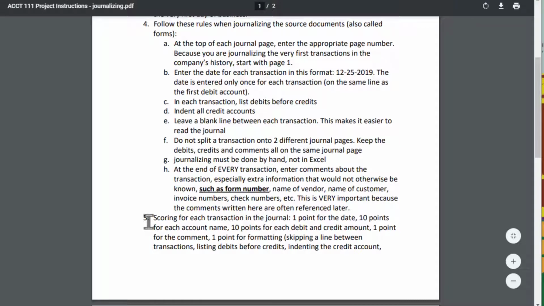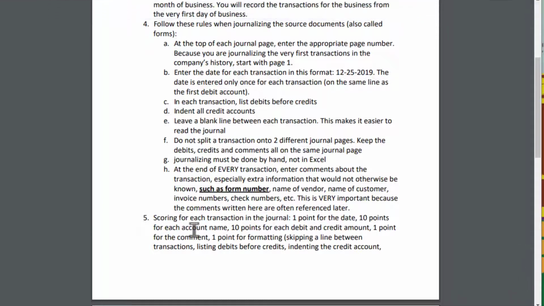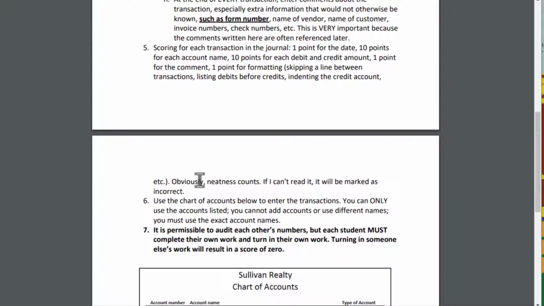Let's see what's next. Scoring for each transaction in the journal. 1 point for the date, 10 points for each account name, 10 points for each debit and each credit amount, 1 point for the comment, 1 point for formatting, such as skipping a line between transactions, listing the debits before the credits, indenting the credit account, etc. Obviously, neatness counts. If I can't read it, it will be marked as incorrect.